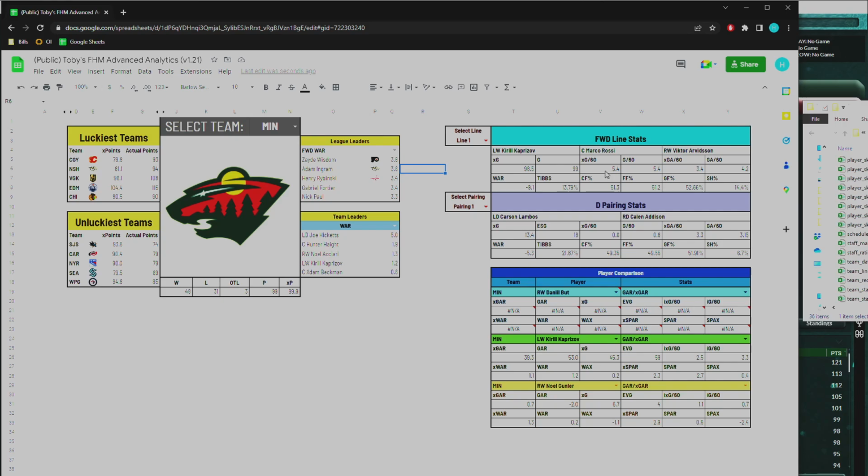Their expected goals per 60 again is at even strength, and this is just essentially the expected goals scored per 60 minutes of ice time for all 3 of these guys. It's their individual expected goals per 60 added together, and then their actual goals per 60. So spot on. Expected goals against.